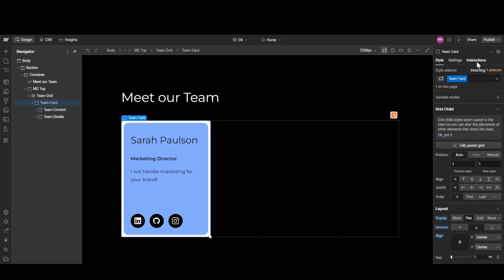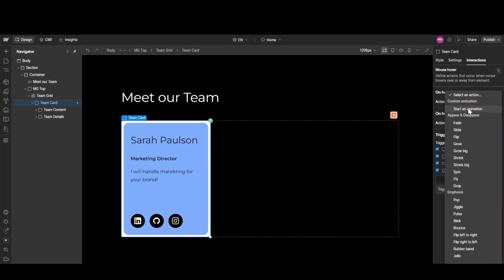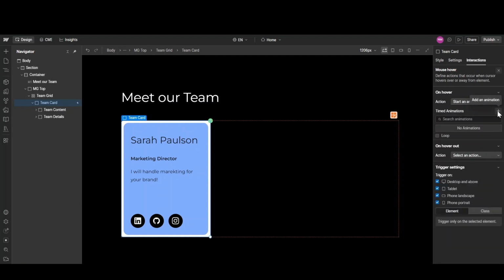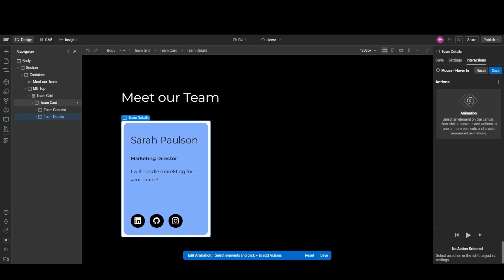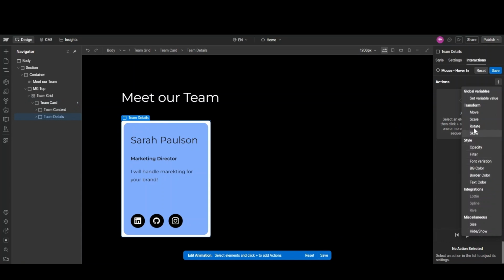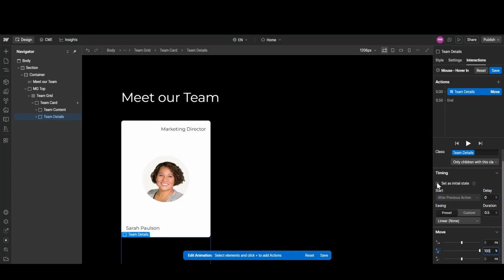Now let's add the interaction. Go to the interaction panel, select the theme card, and choose the mouse hover interaction. On hover in, start an animation. Let's create. So add this plus icon, mouse hover in. Select the theme details now, add move, and we move it 100% down in the Y direction. Set this to initial state.